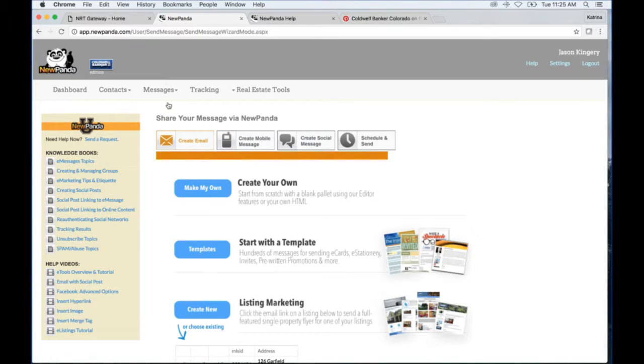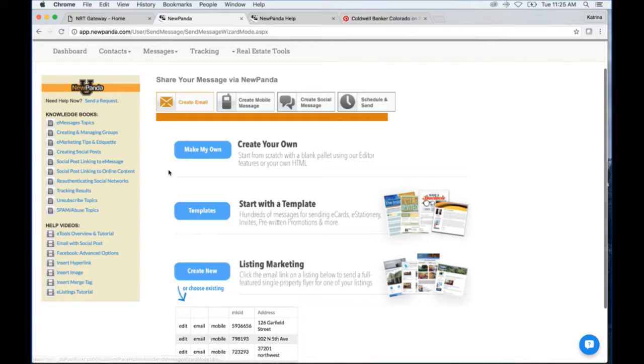Let's go back to creating new messages. So we had just talked about this with replicating, but we can also start with the template. And I recommend this. You can create your own from blank using HTML. Well, I don't know HTML, and I don't have time to be learning that. But give me a template and I'll fill some stuff in.